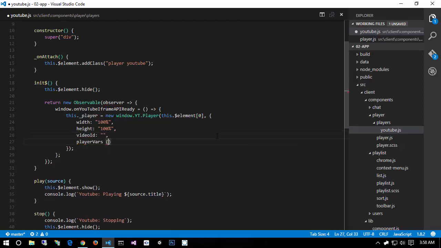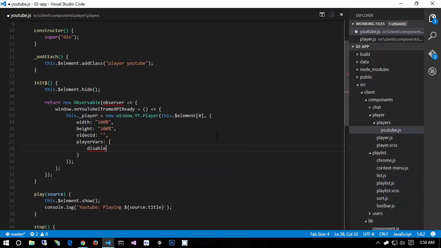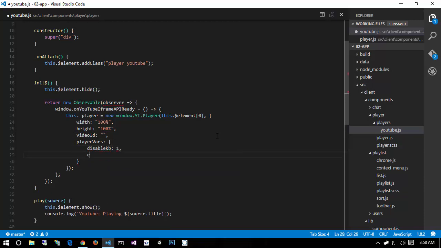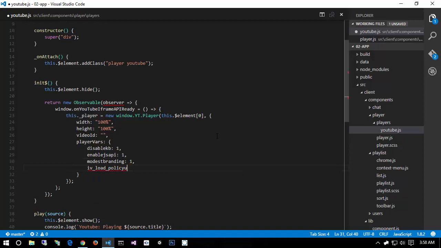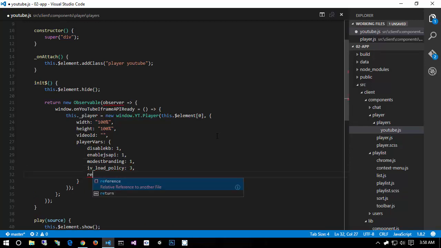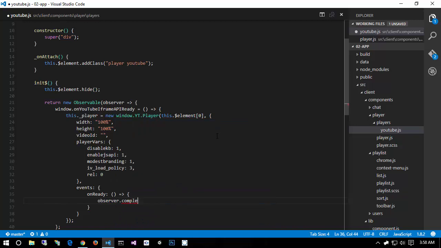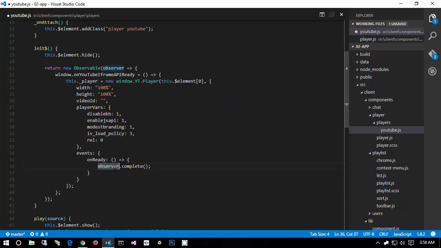Our playerVars, or player variables, are going to be disablekb is 1, enablejsapi is 1, modestbranding is 1, iv_load_policy is 3, and rel is 0, which will disable showing related videos at the end. You can look at all these parameters in the documentation for the YouTube player. Then I'm going to say events is going to be an object, and our onReady event is simply going to say observer.complete. So remember our observer all the way up here. This will complete the asynchronous sequence once we're initialized.